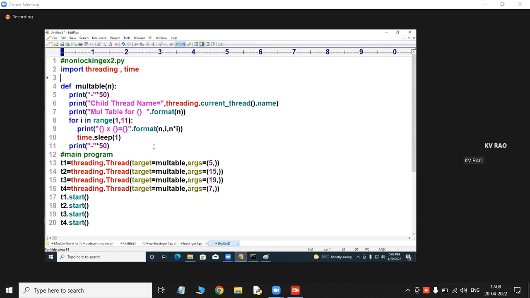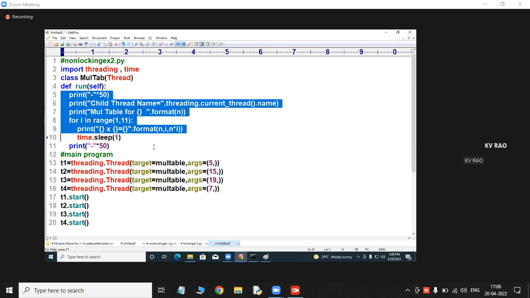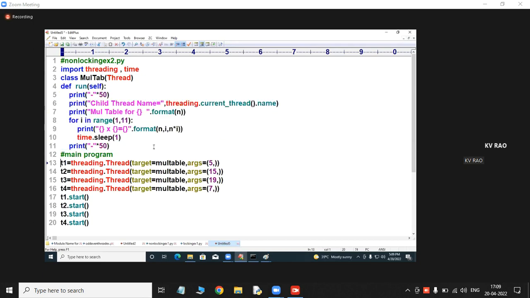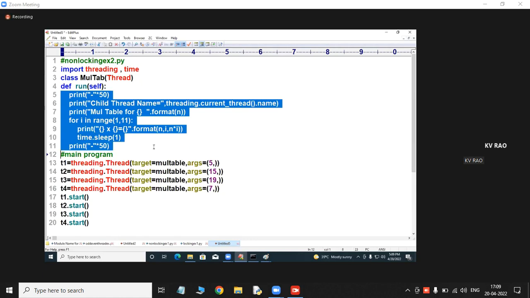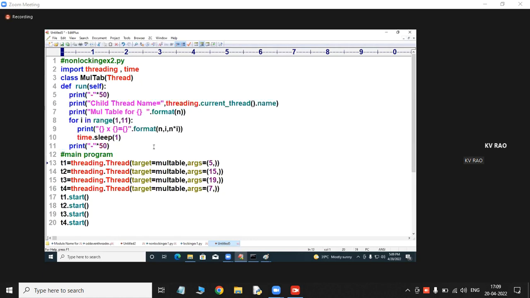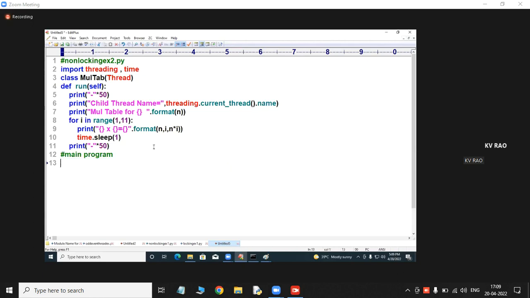I will take a class, MulTab of Thread. Are you following? Yes, sir. Define what here? Come on, ma. Run of self. Beautiful. And the same logic, same to same. I did not change any logic there. Here, how do you create it now? I need to create the objects or not? How do you create?